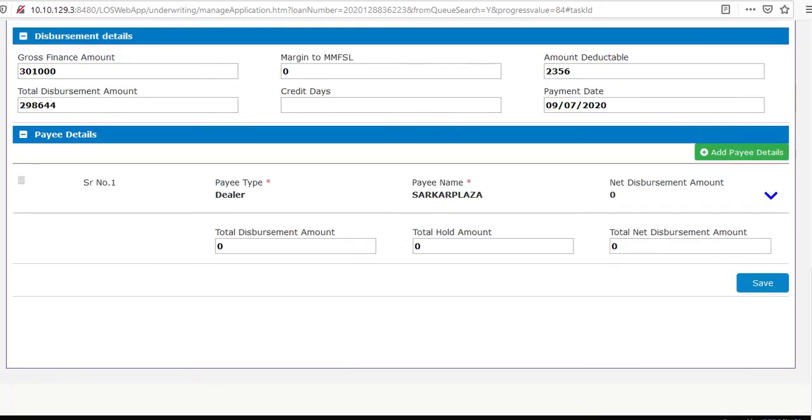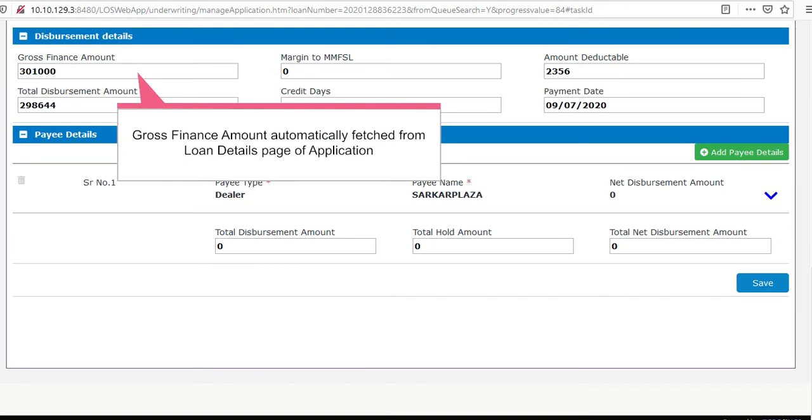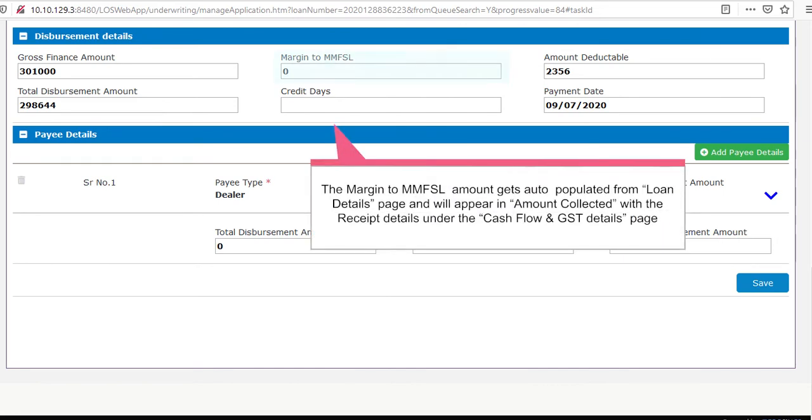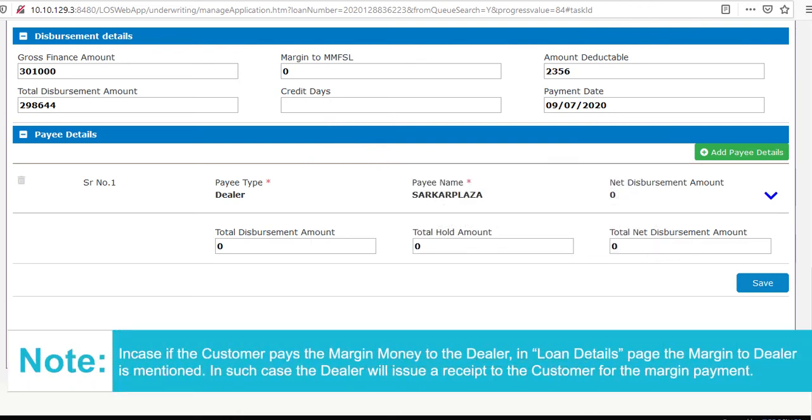Disbursement details. Gross finance amount is automatically fetched from the loan details page of the application. The margin to MMFSL amount gets auto-populated from the loan details page and will appear in amount collected with the receipt details under the cash flow and GST details page. Note: in case the customer pays the margin money to the dealer, the margin to dealer is mentioned in the loan details page. In such case, the dealer will issue a receipt to the customer for the margin payment.